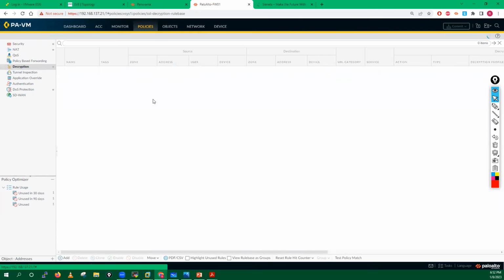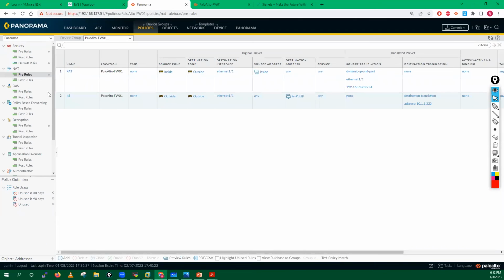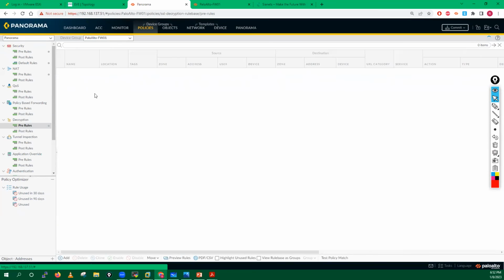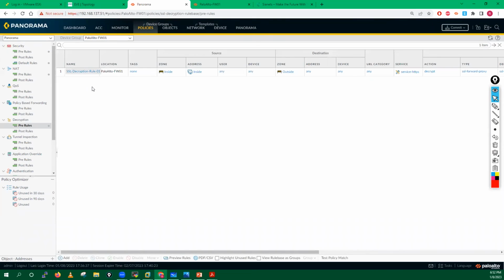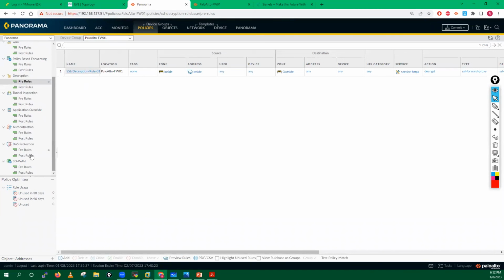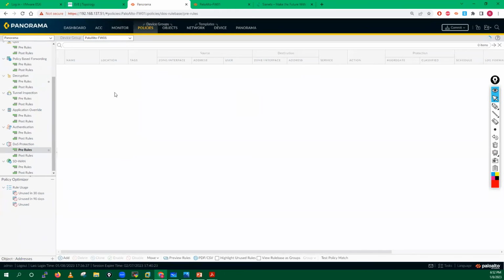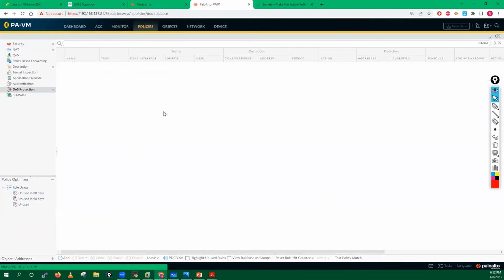Decryption policy rule. We have one decryption rule. You can see I got this decryption rule as well here. What is pre-rule, post-rule, everything we will discuss in detail, guys. Now you can see I do have a DoS protection rule. You will get the DoS protection rule here, right? Rule 1. This is the DoS protection rule.